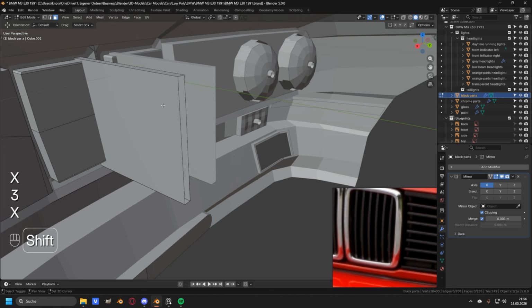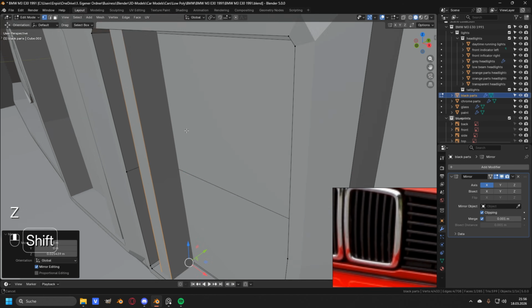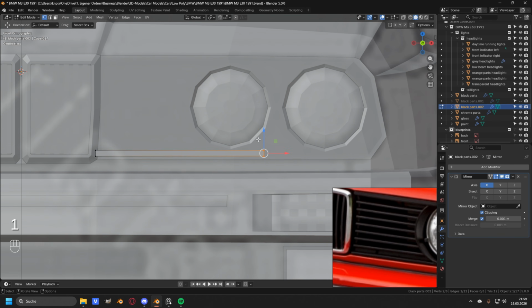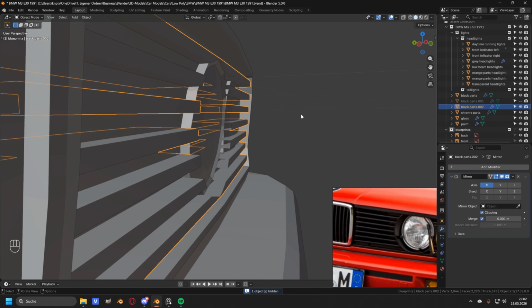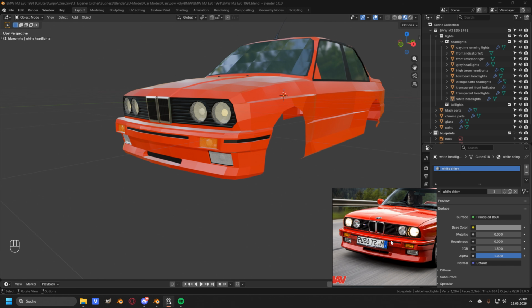Then with a new downscaled cube, I started to create this detail at the front grille right here, and I of course also recreated the horizontal ones at the right side. And by using one more boolean modifier, I could easily go ahead and cut out the space for the headlights. And at this point right here, the front of the car looks almost finished.